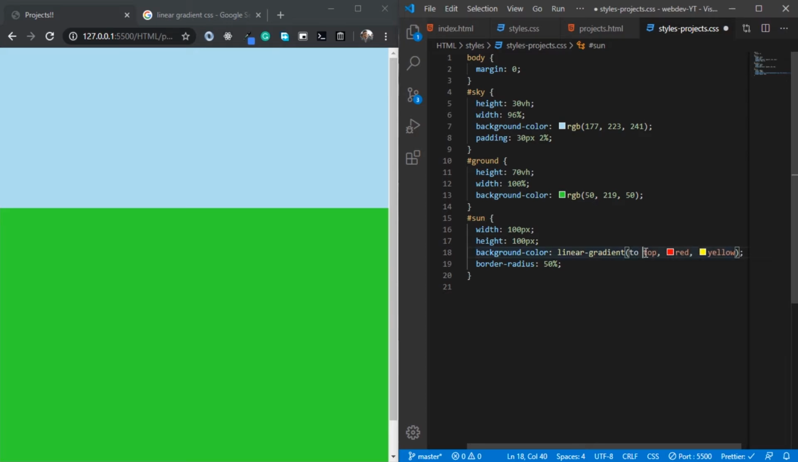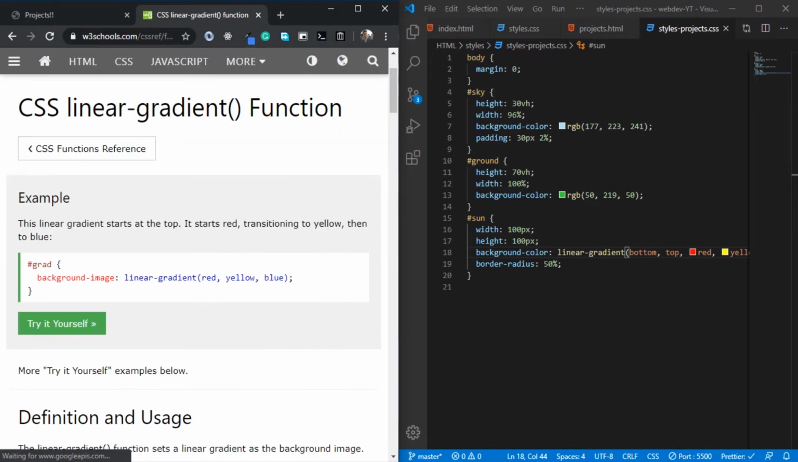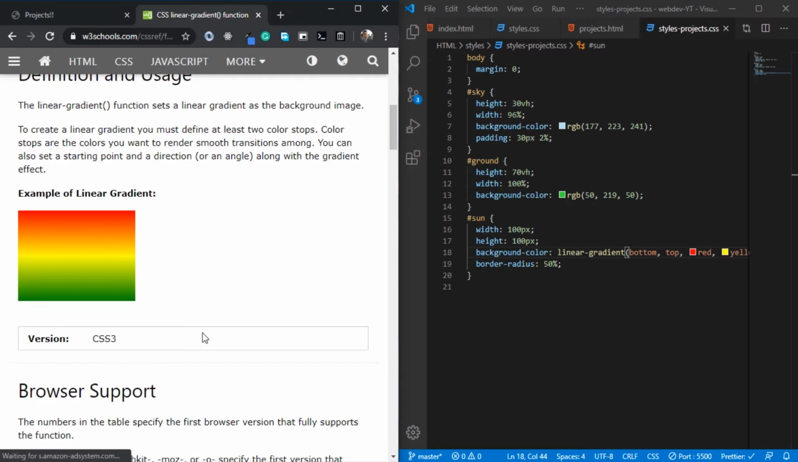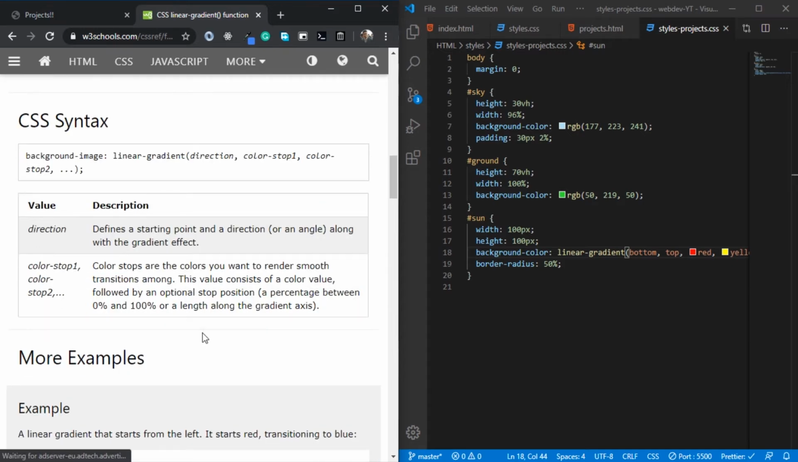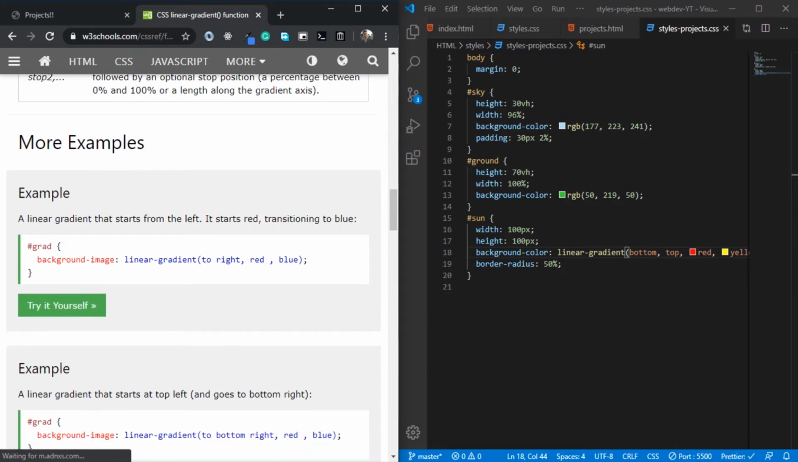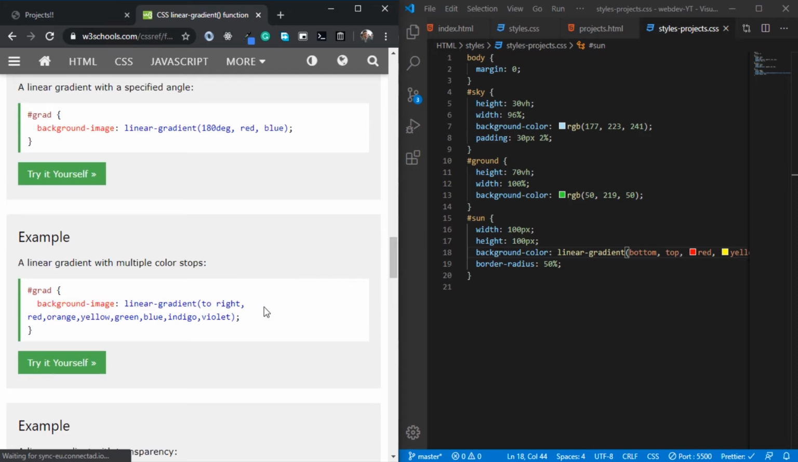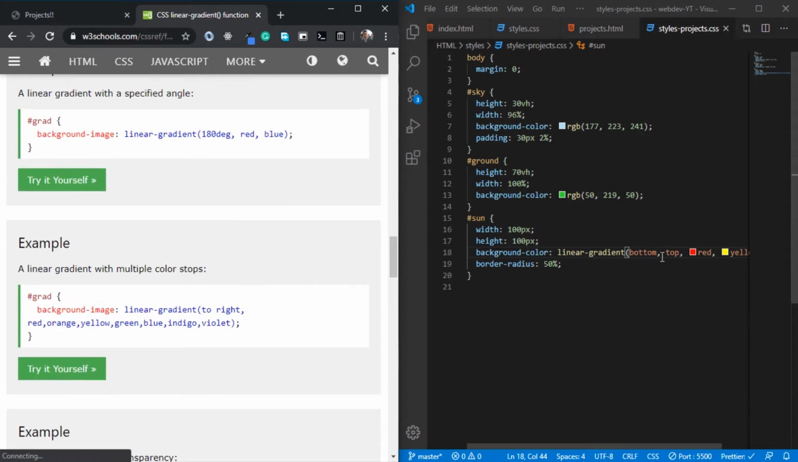No. Okay. Bottom, top. No, we have to Google it. Okay. Man, where should we give the direction? Yeah, what should be the direction, man? To right. Wow. To bottom right. Wow. Here it's saying we can give 2. Then why doesn't it work?